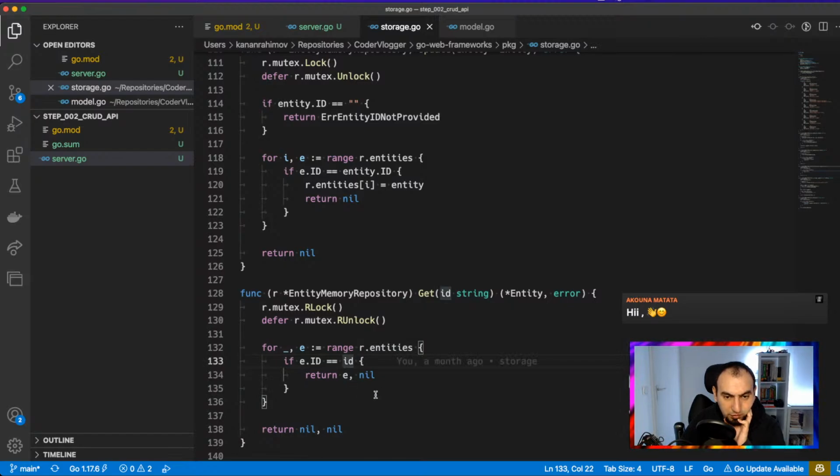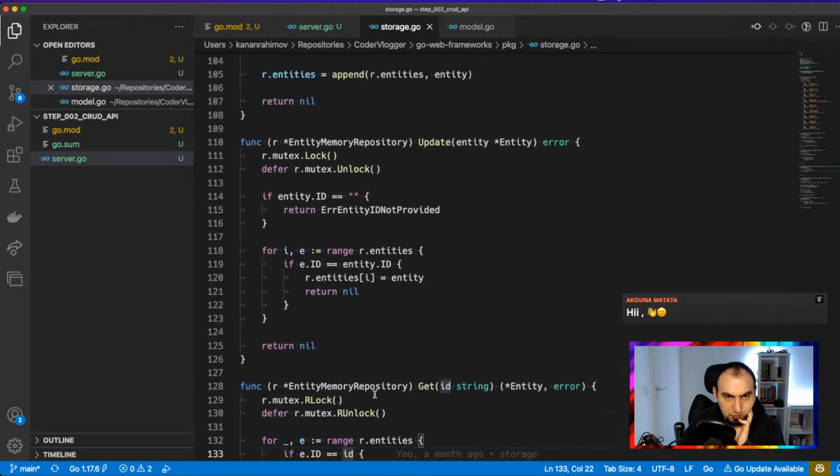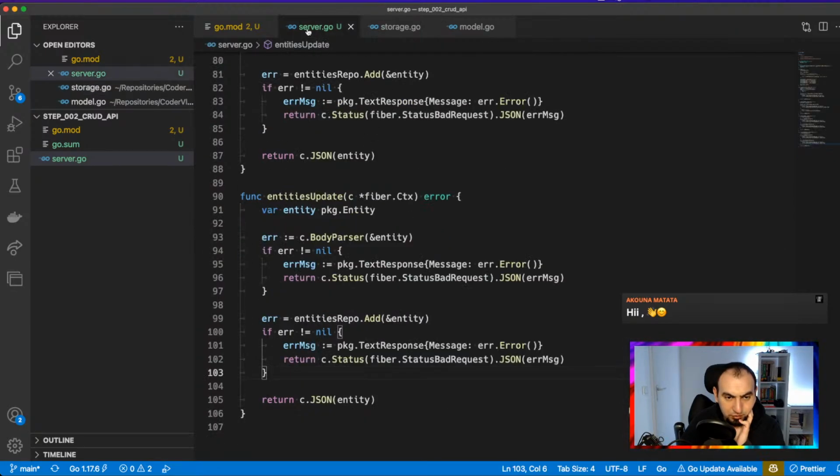So on our storage layer, when I go to update, yeah, we check by ID. So if we don't have this ID, we will return error. So this should be okay. Okay, let's try this out.